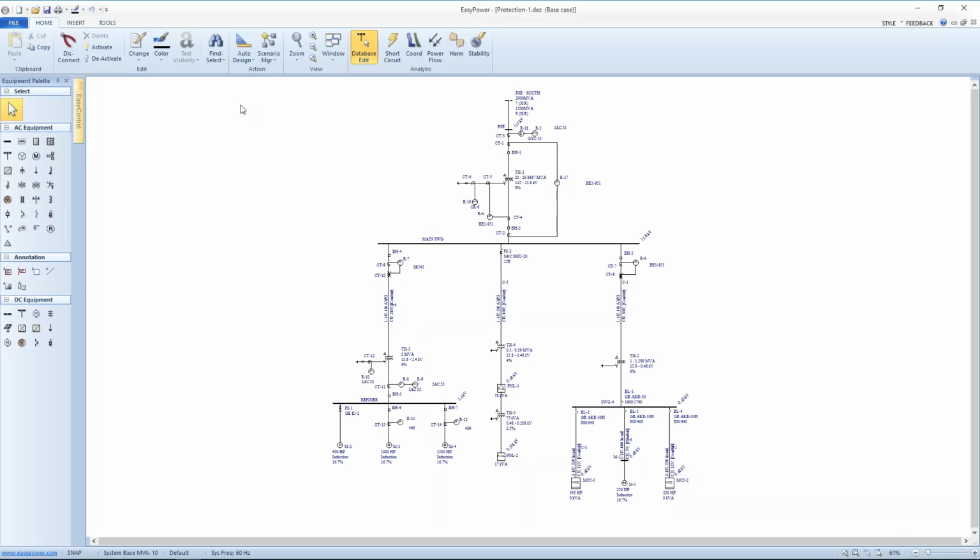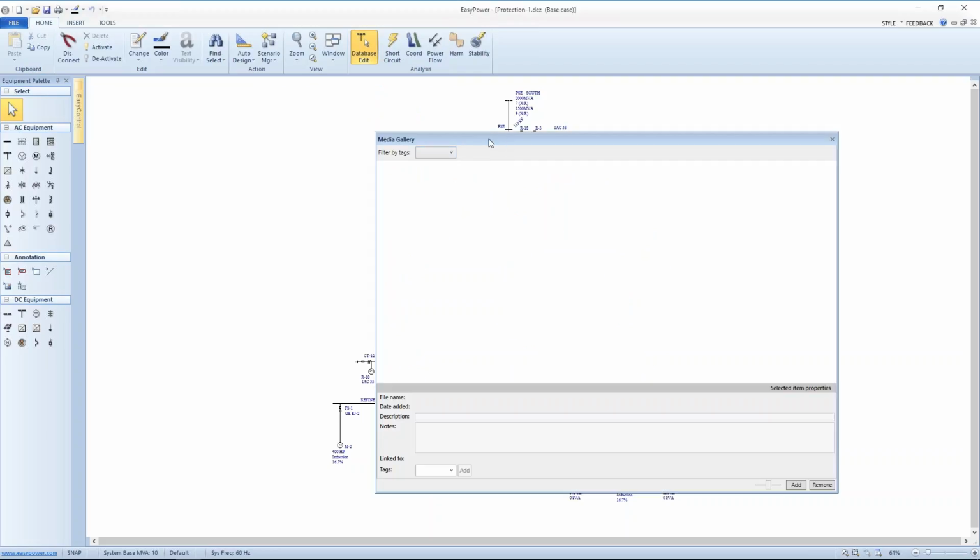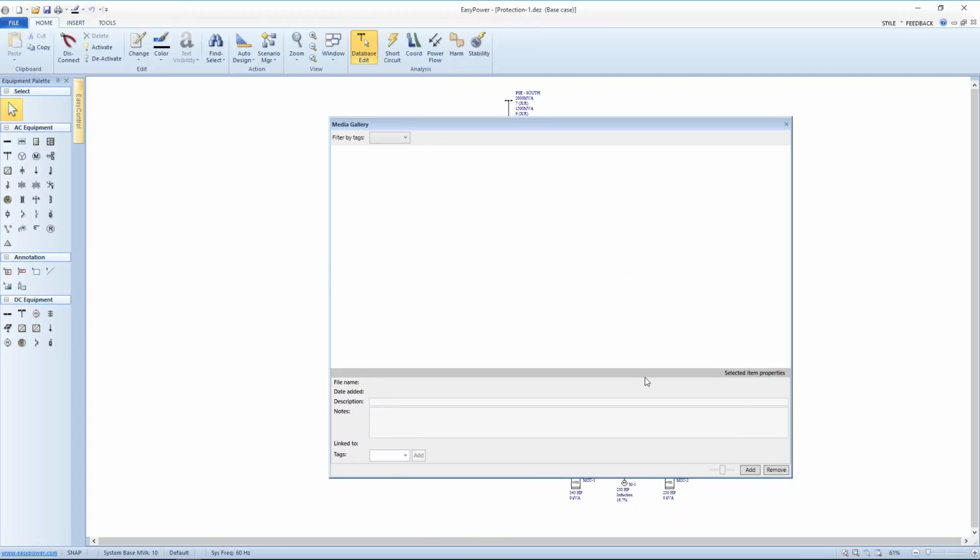So here's an EasyPower example from a sample file called Protection 1, and this has no correlation to any pictures, but if I were on a new project, either starting a one-line or even a one-line diagram that I'm updating, and I've gone out to the system and taken new pictures, what I want to do is import those new images into the Media Gallery. So under the Windows pull down, there's a View Media Gallery tag, and as I open that up, at this point I don't have any images in there.